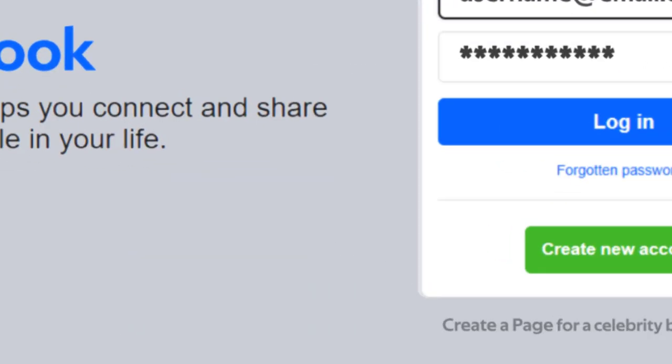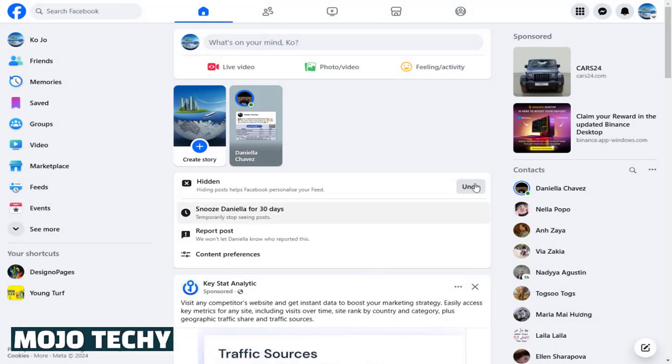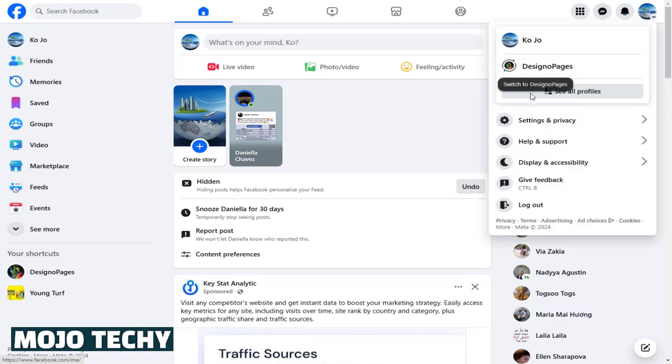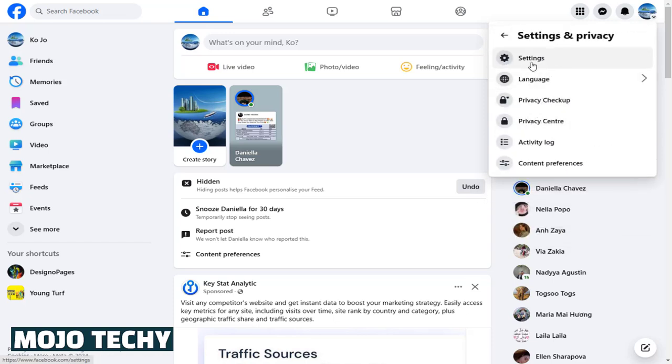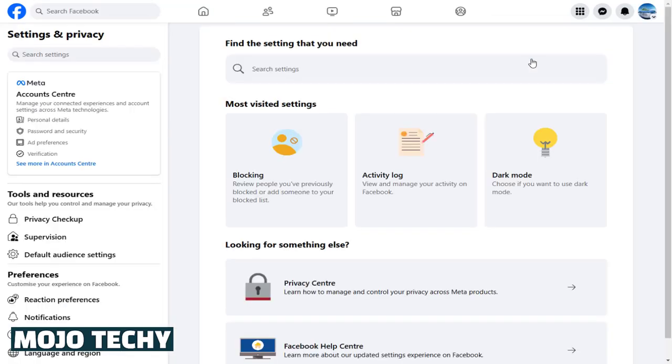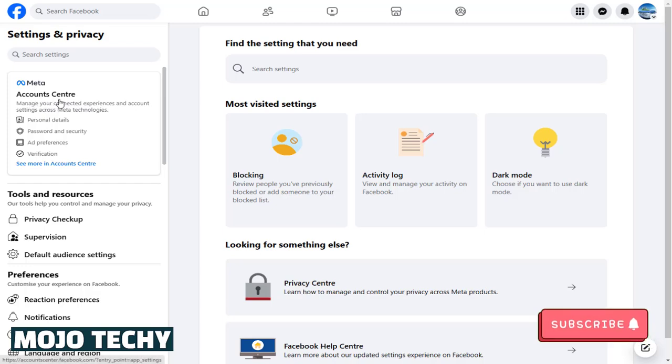Once you log into your Facebook profile account, you need to click the account profile image in the top right of the screen. And next, select Settings and Privacy tab. And again, select the Settings option from the menu. Here, on the left side of the page, you need to enter the Account Center section.